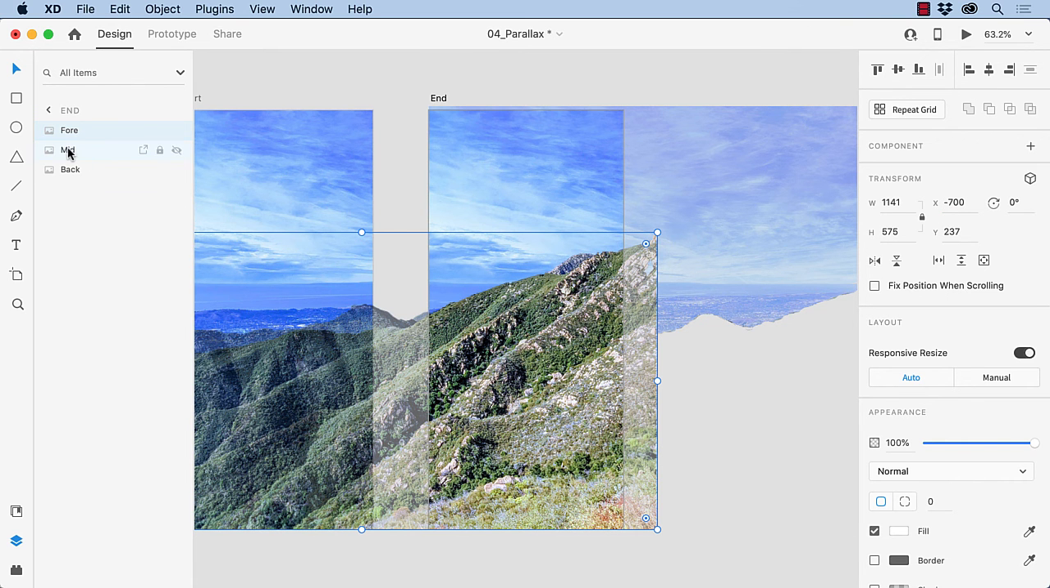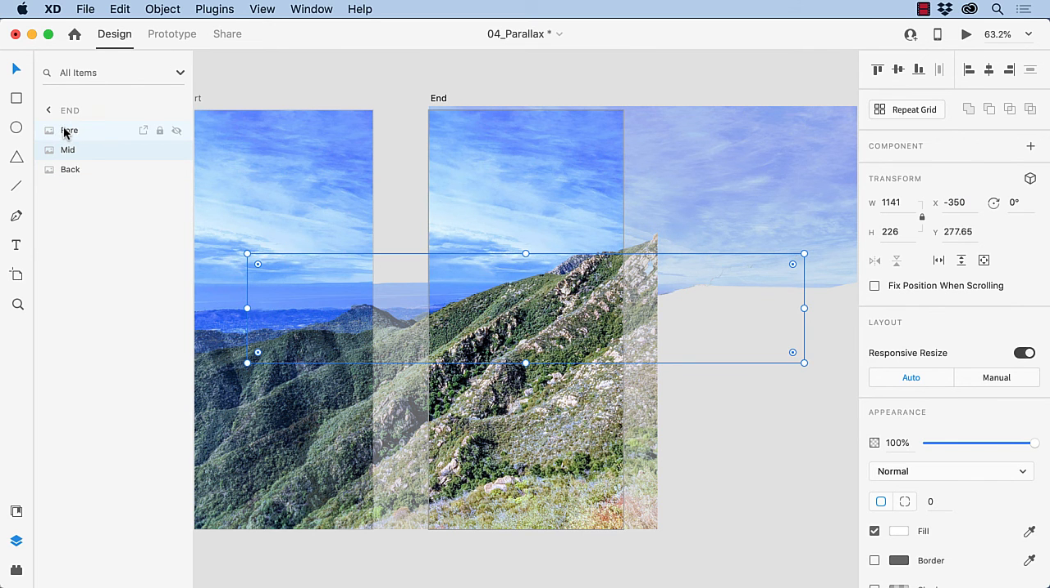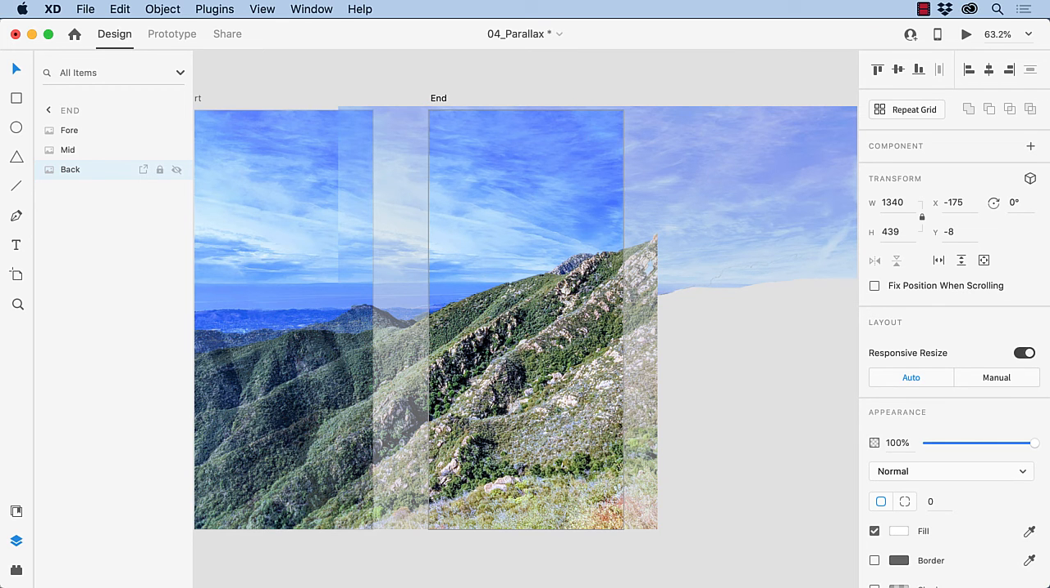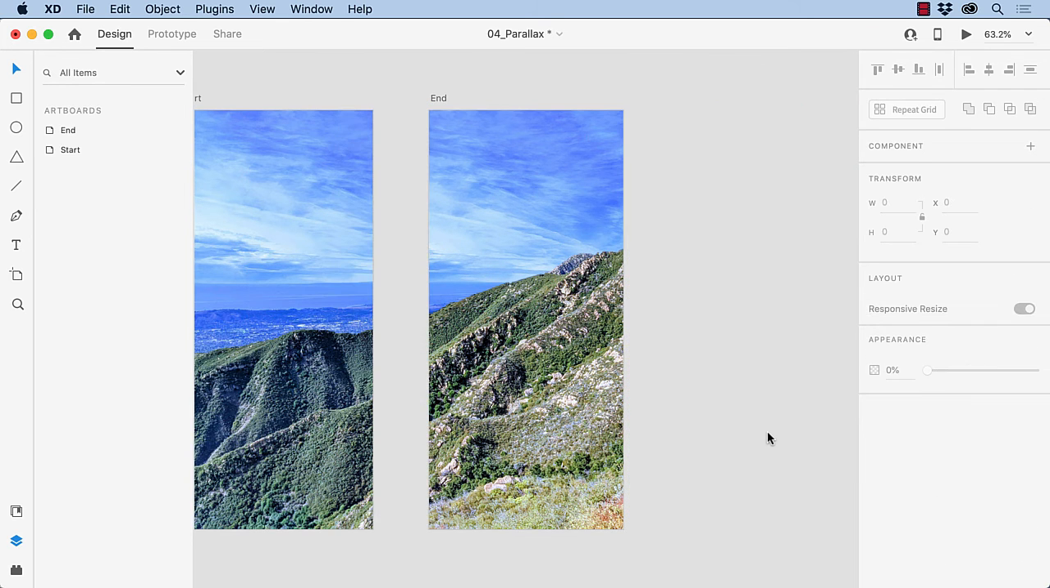And then I'm going to select the mid image, and what I'm going to do now is just divide everything in half. So this one will be minus 350. And of course, going to select the sky, and I'm going to move it minus 175. So what I've set here is the distance variable.